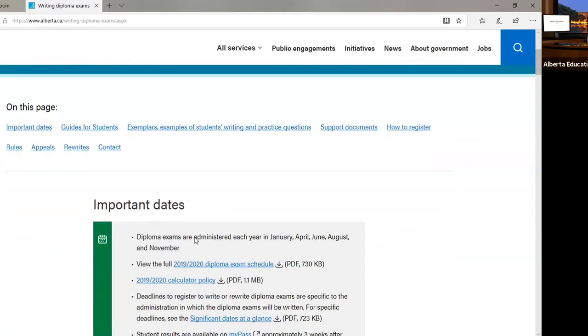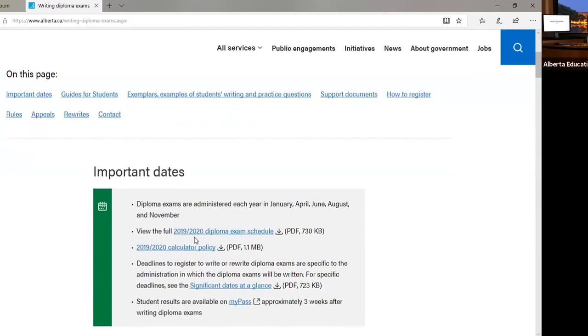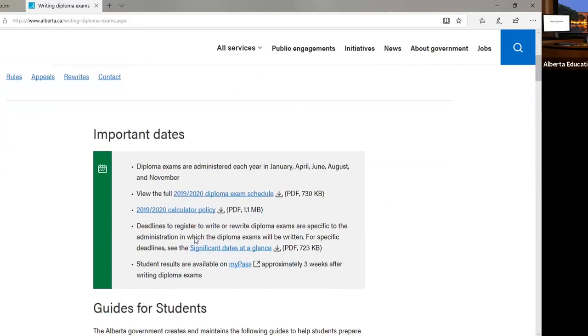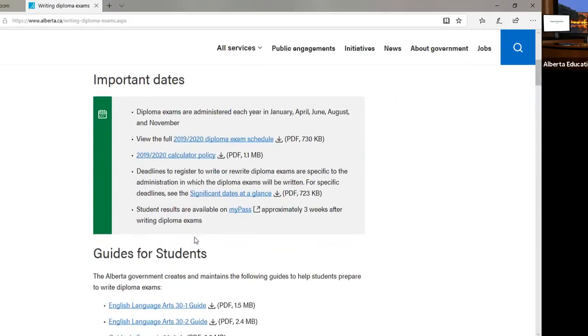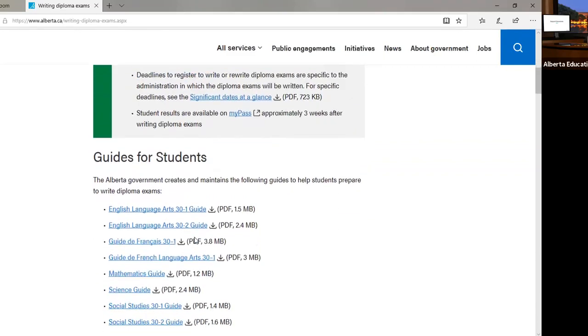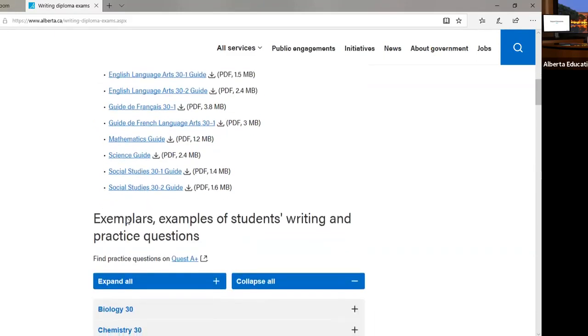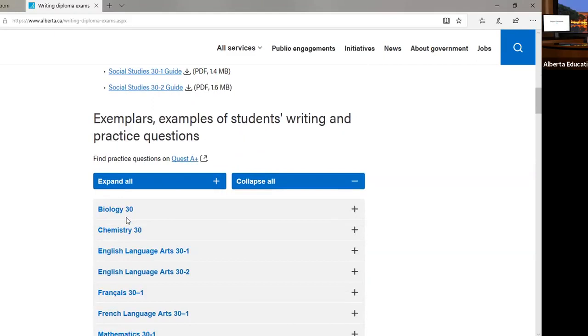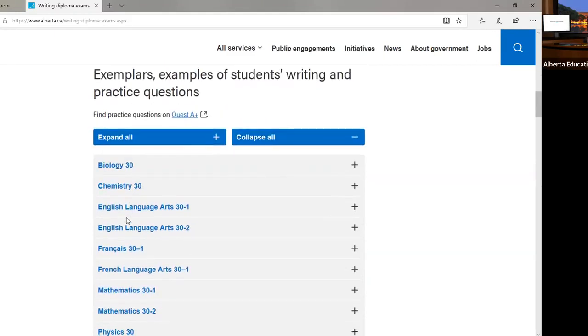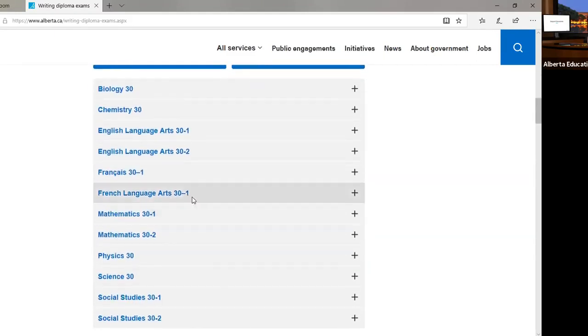And we're going to go down and just talk about some of the things that can be found here. So right at the top of the page is a card that has some quick access to some important dates, the diploma exam schedule, our calculator policy, telling kids how MyPass can be worked. Then we scroll down a little bit more and we have the guides for students for all of the diploma courses, not just math. But in the middle, we have our math diploma guide, student guides here. We go down a little further, we have exemplars, students writing, practice questions, and these are expandable menus.